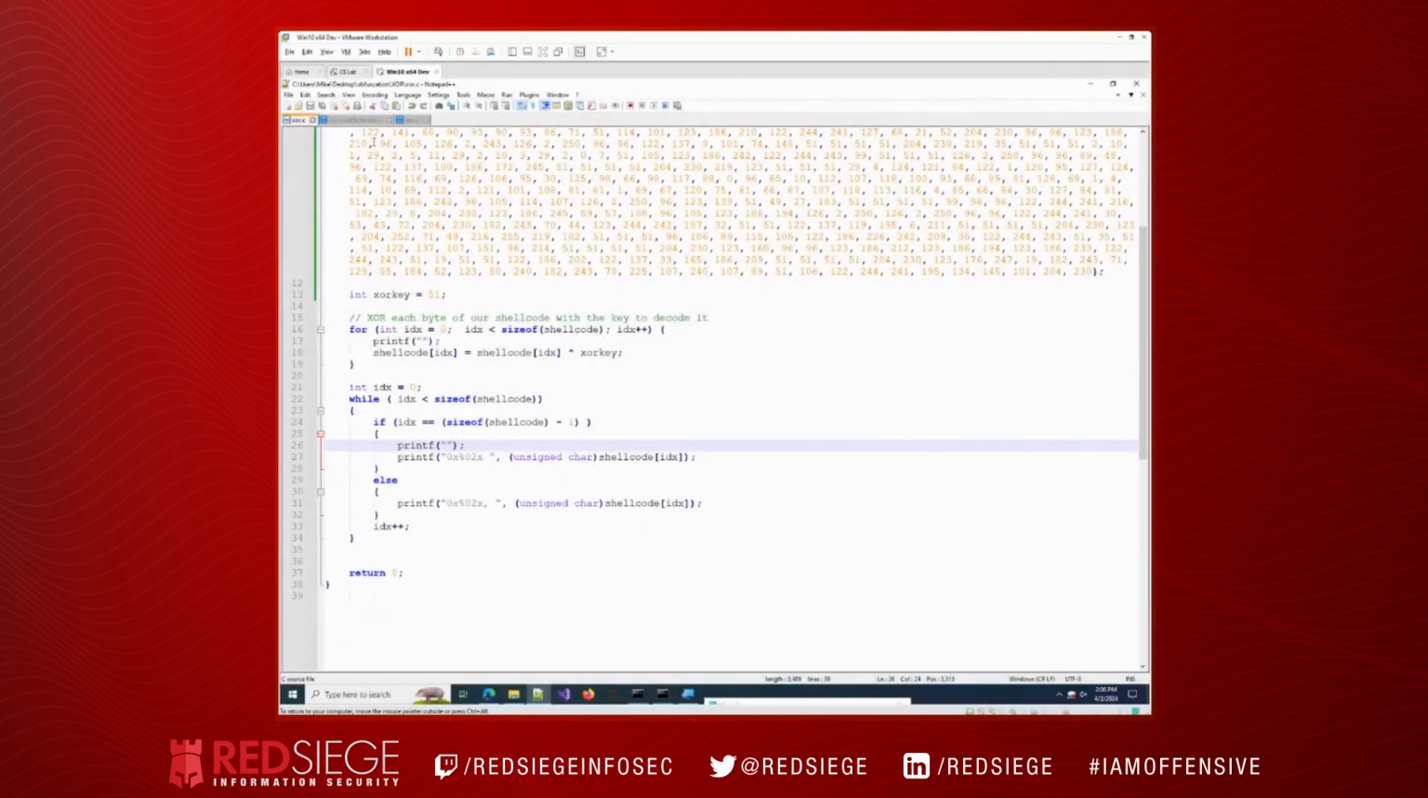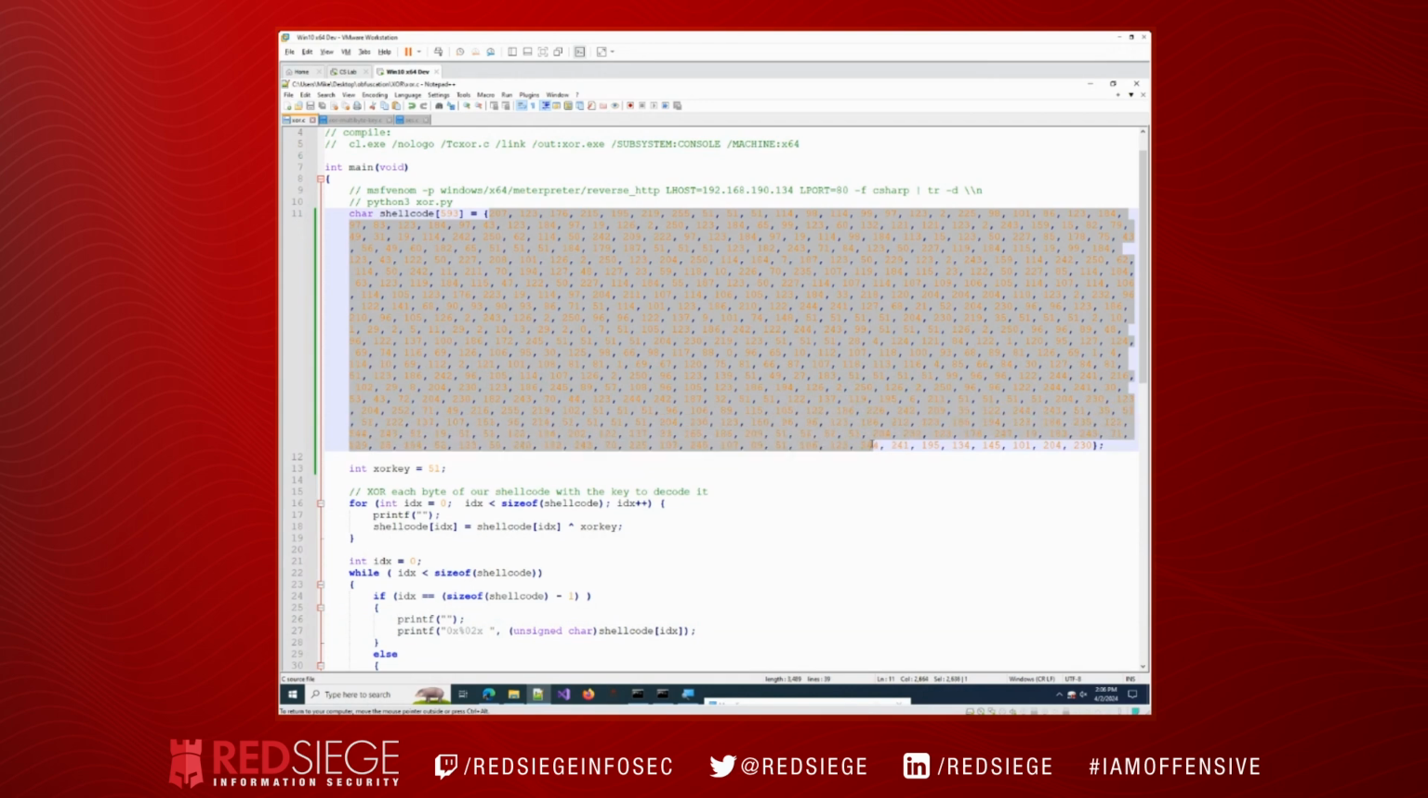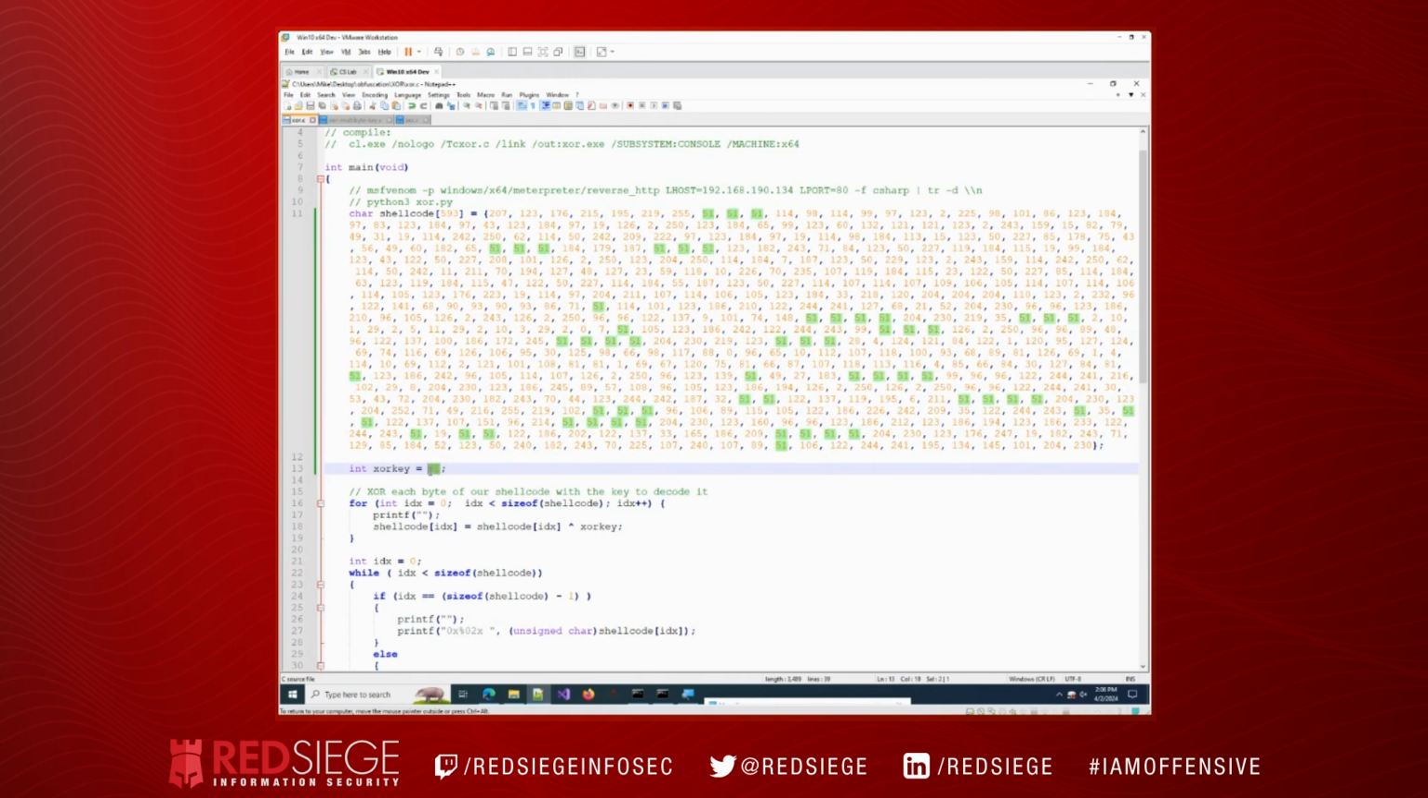So let's take a look at our example program. In this example, we've got our shellcode, which is just a bunch of integers, and then we have a XOR key. In this case, the XOR key was 51.